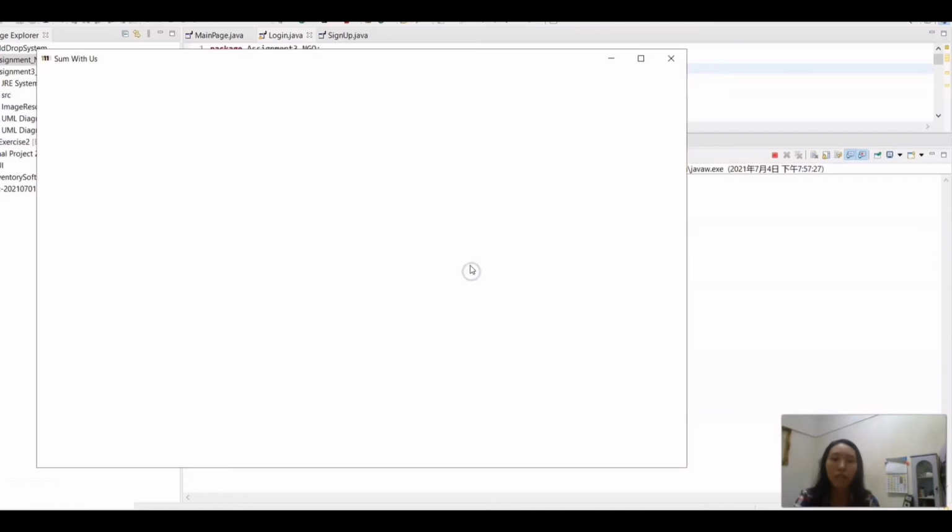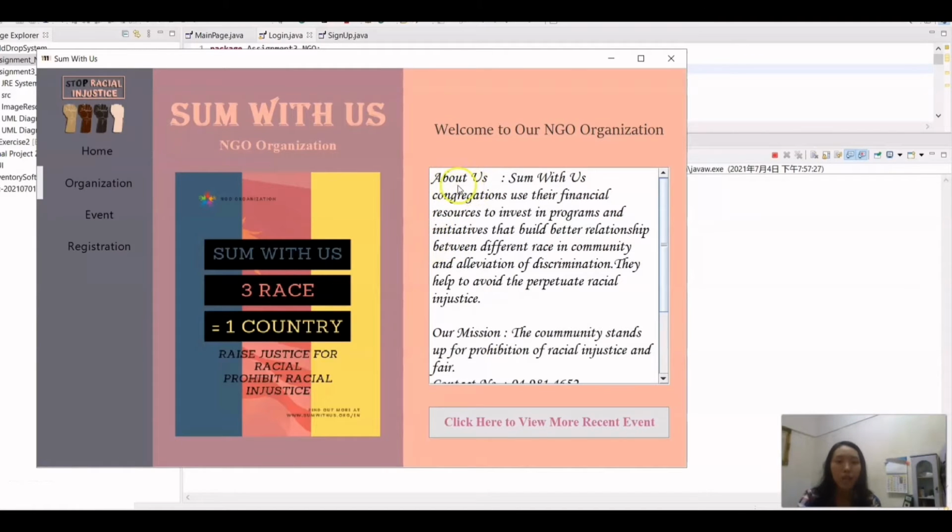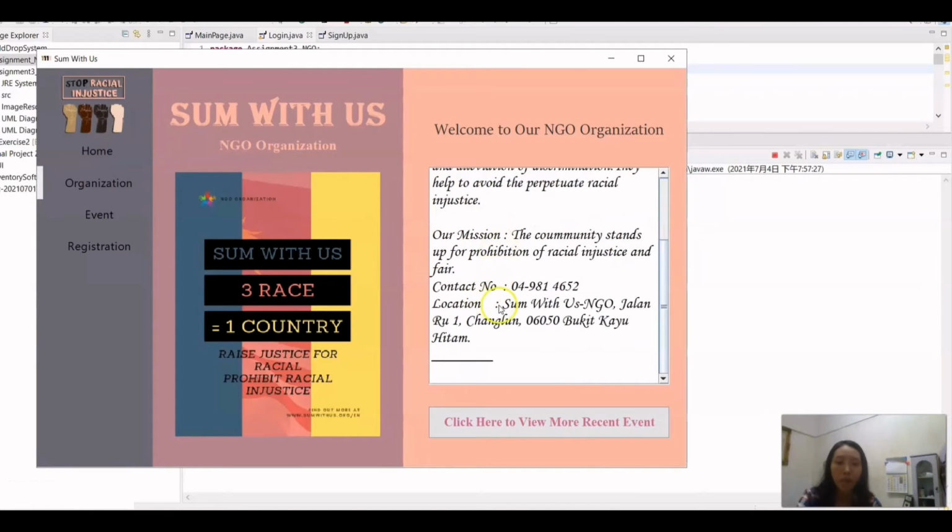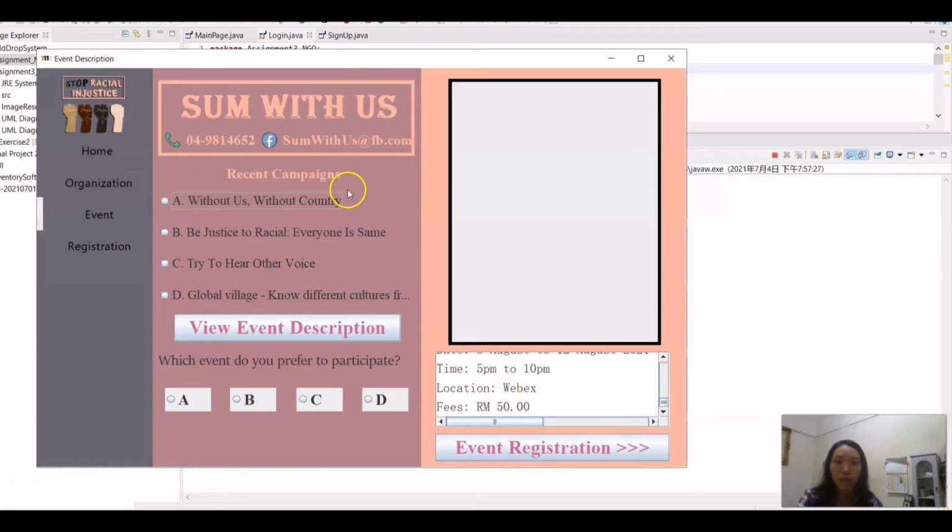Now, login successful, you will come to Sum With Us. At the right panel, it shows the about us, our resources, and contact number and locations. If the user wants to view the event descriptions, they can click here to view the more recent event button, to come to the event window.